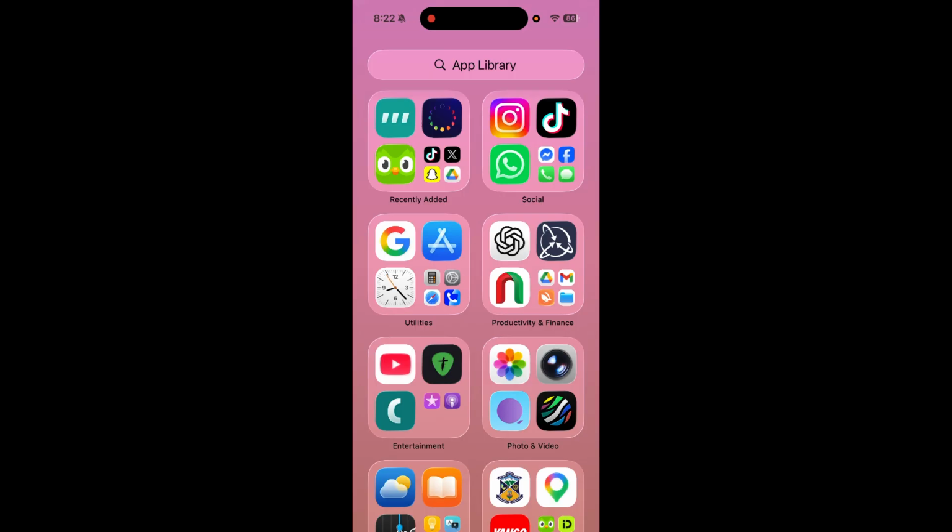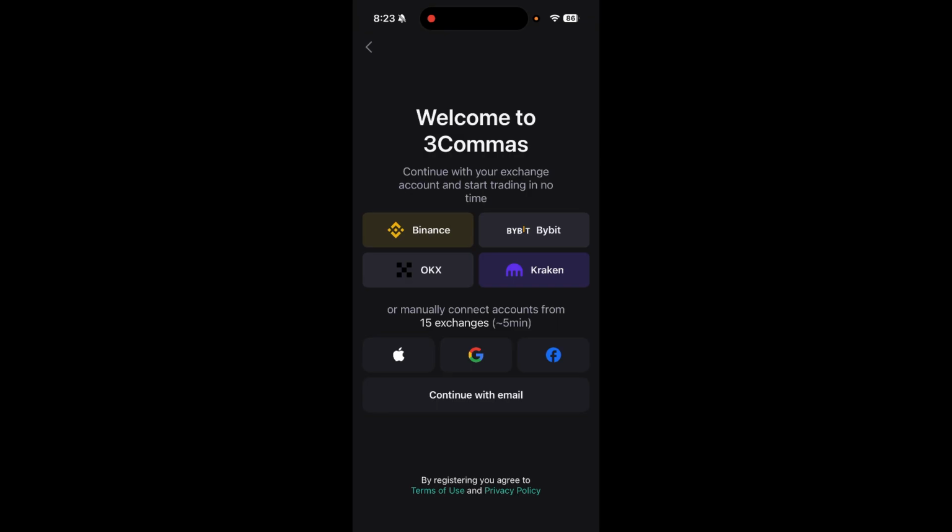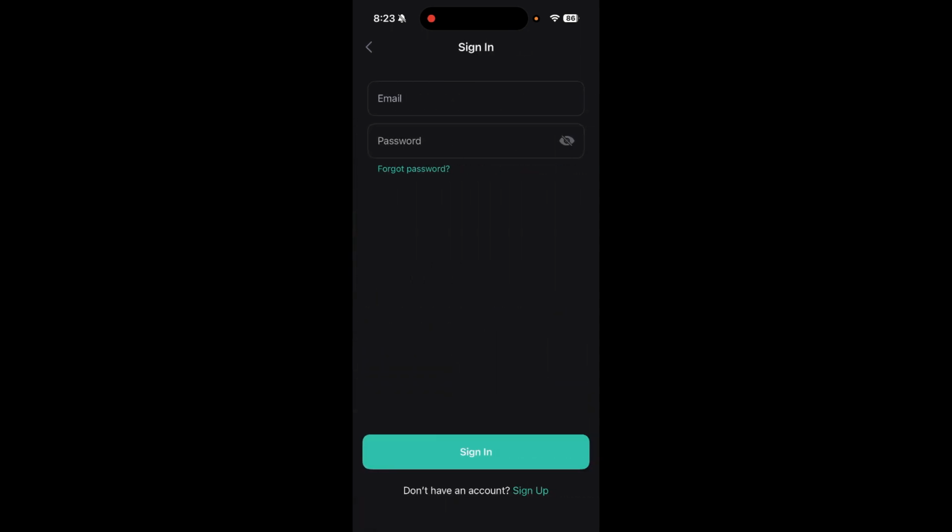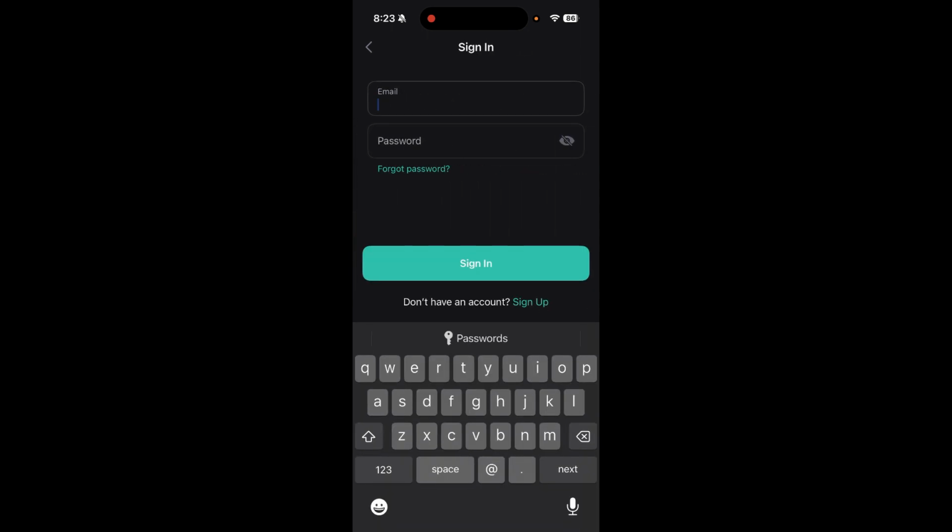So first, you need to follow the steps and open your 3Commas app on a device. Over here on the bottom, you can find an option where you can either continue with your Apple, Google or Facebook. I'm going to select continue with email. Over here, you'll get into this login interface.